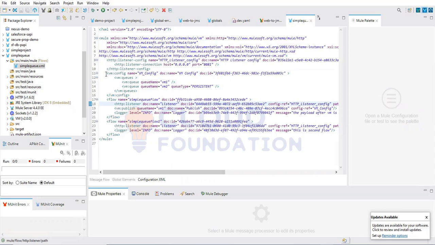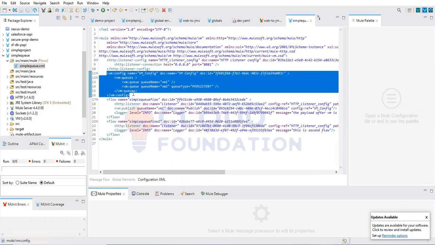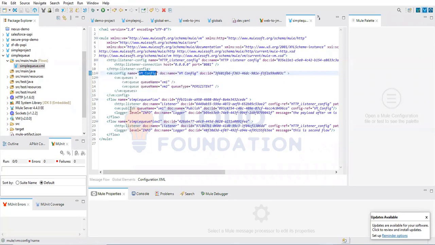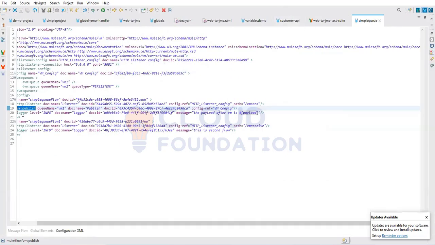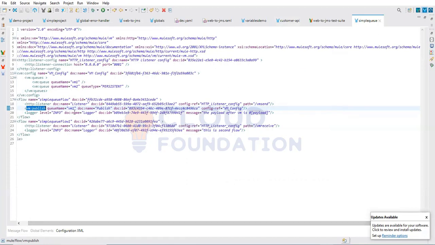See, this is also a global configuration. The VM config is a global configuration, not enclosed in any flow. This configuration is referred to while publishing the message, right? VM publish is a component that publishes the message to the queue. I can expand this one. See, VM publish, queue name is VM1, and the configuration is referenced here.